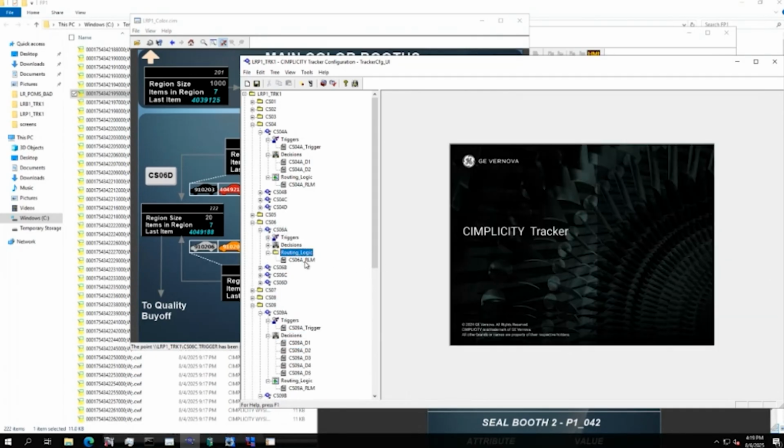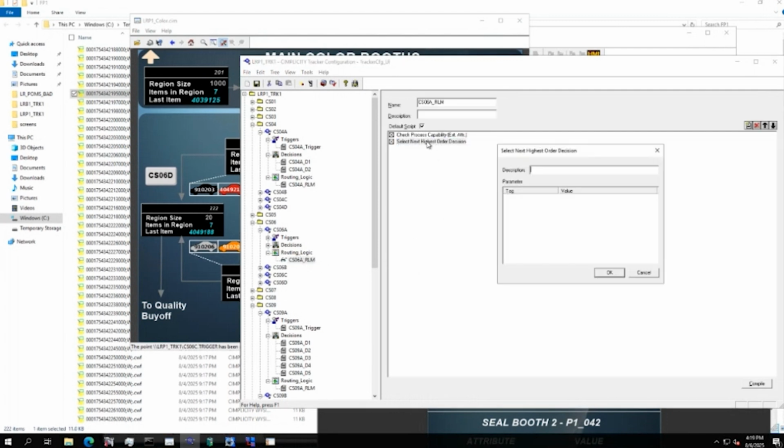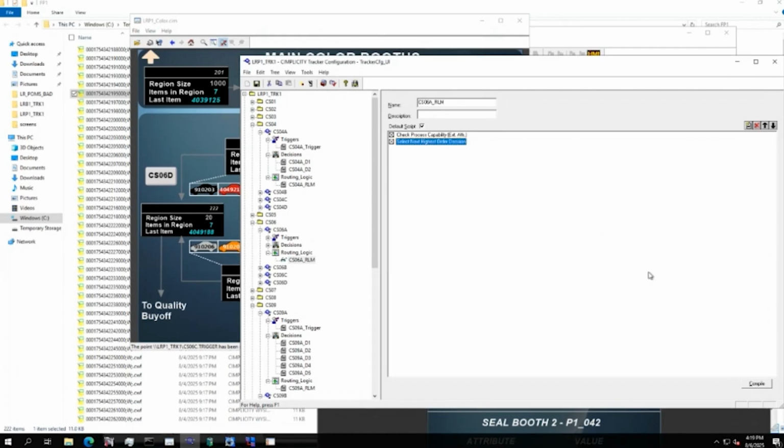Now, if we look at our routing logic, we'll see that we've got something in here called the select next highest order decision. This basically says, if you can't make a decision, just pick the next one. The whole system is designed with fail-safes like this, so that when your system is moving, you can never end up starving or flooding your process unless you intend to do it.